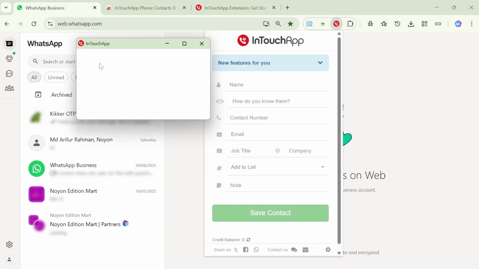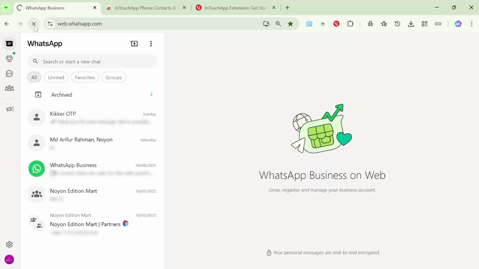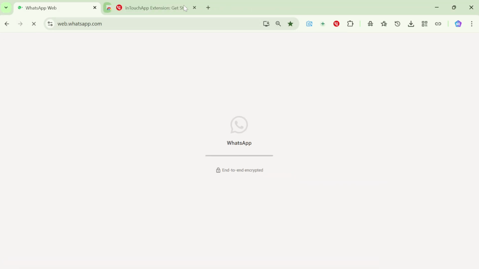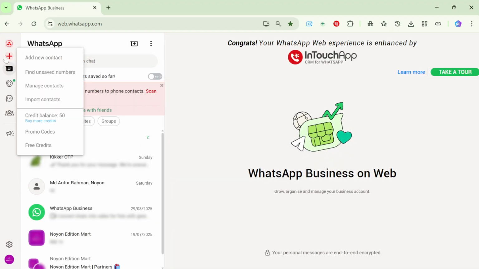Fill in the details like name, phone number, email, or any other information you want to save. Once done, click Save and Chat. And that's it. The new contact will be added to your WhatsApp and a chat window will open instantly so you can start messaging right away.